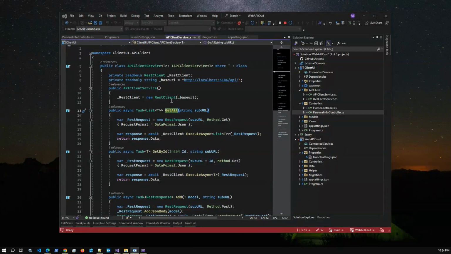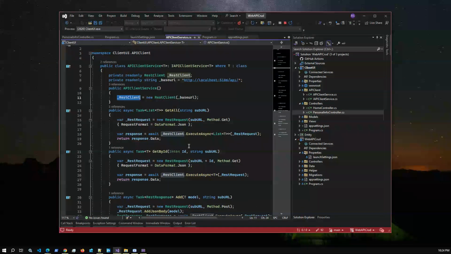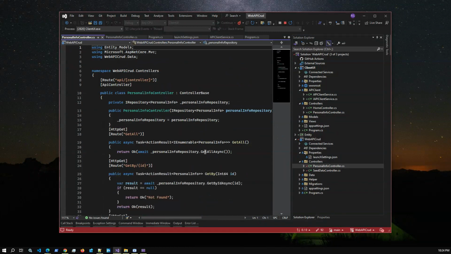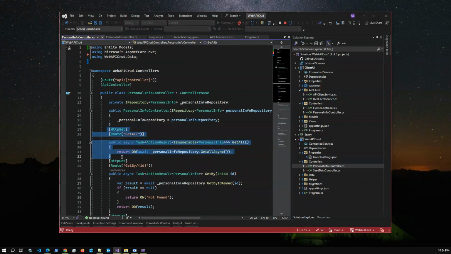In the get all, in the default constructor, we initiate the REST client, and using this REST client, by passing the base URL, it is executing the get all result. And here is the sub URL. We make sure it is personal info slash get all, and it is calling personal info slash get all. If you go to the web API controller project, it is calling this. So this is the overall summary.